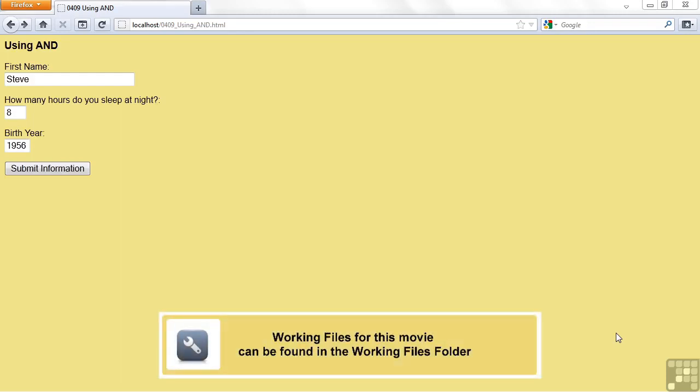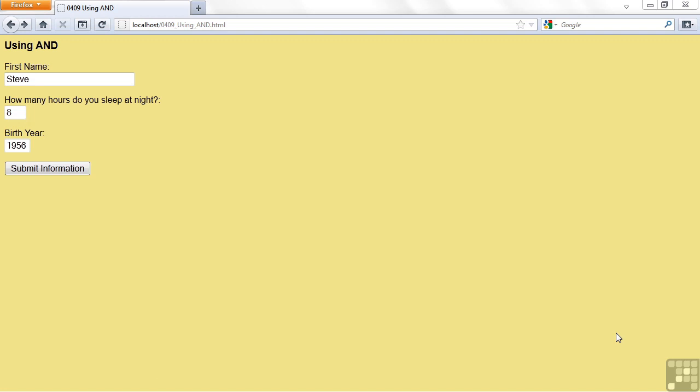This lesson is on using the AND logical operator. The AND operator is used inside of an if statement so that we can do more than one comparison inside of the conditional parentheses that are associated with an if statement.